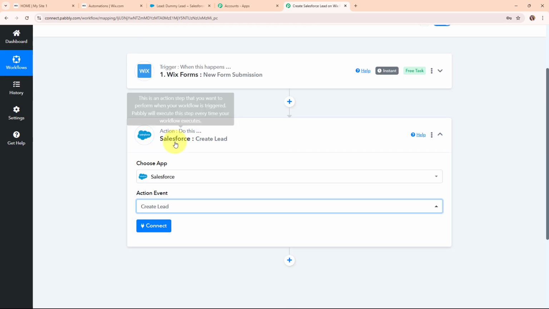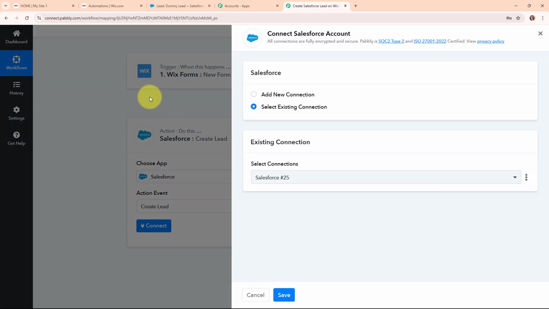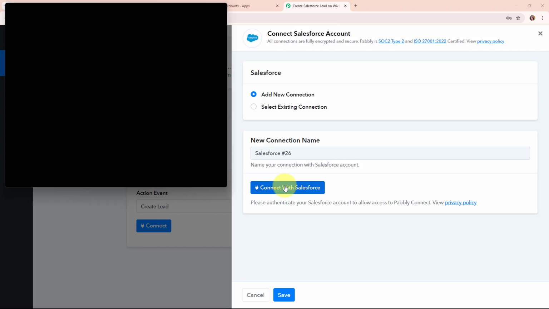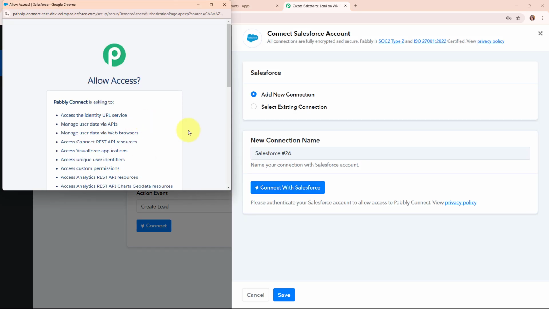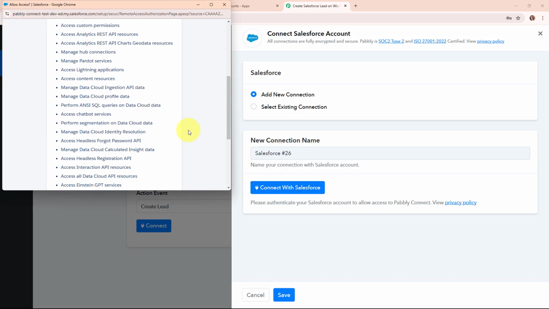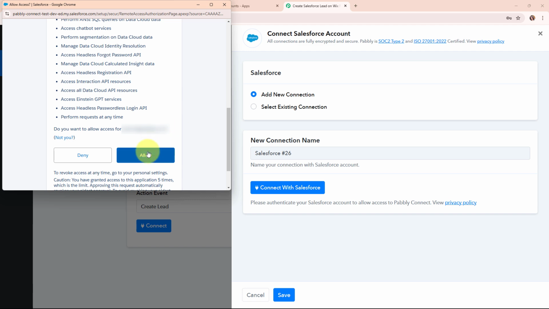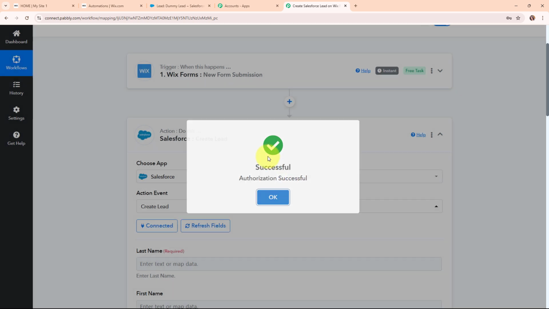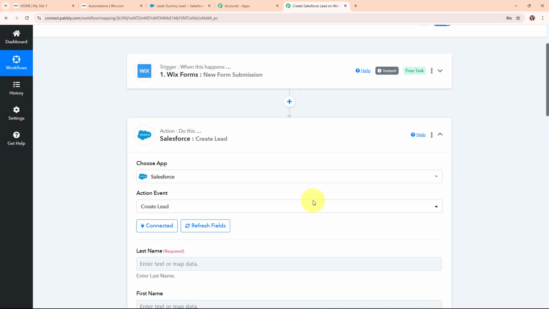And now to connect my Salesforce with Pabbly Connect, I'm going to click on this connect. To build a new connection, I'm going to select add new connection. If your Salesforce account is already connected with Pabbly Connect, then you can click on select existing connection. Now to build a new connection, I'm going to click on connect with Salesforce. Here you can see Pabbly Connect is requesting access. I'm going to give access to Pabbly Connect, as your data is secured with Pabbly. Authorization successful. Here you can see we are now successfully connected.